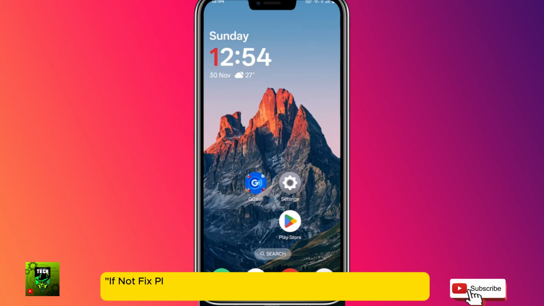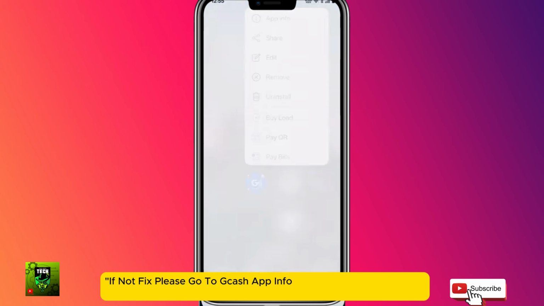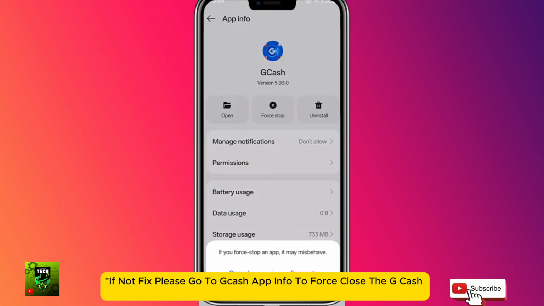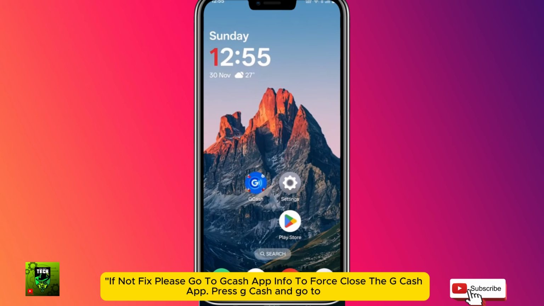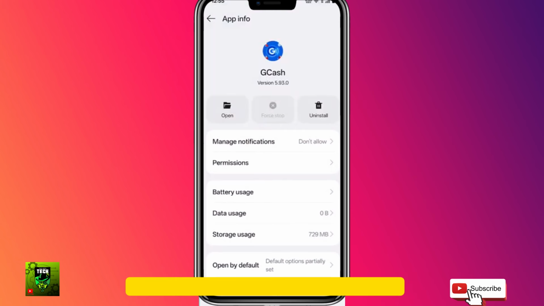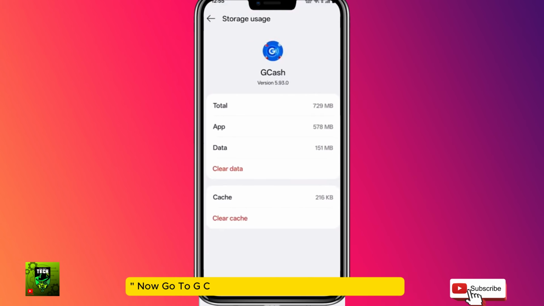If not fixed, please go to the app info to force close the GCash app. Press GCash and go to Info. Now go to GCash again. Clear cache and clear data.